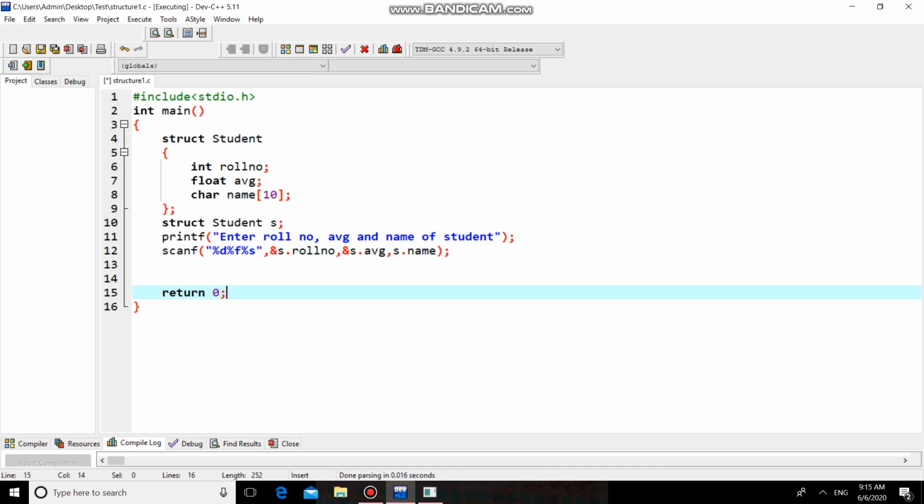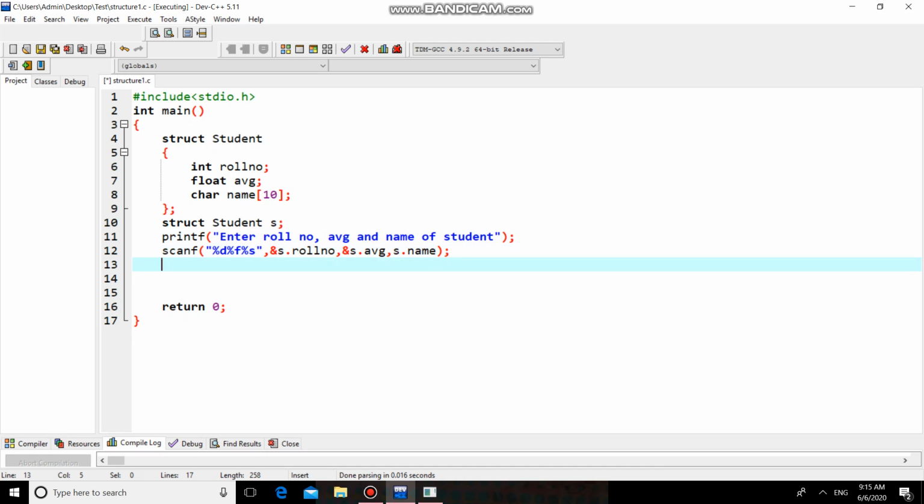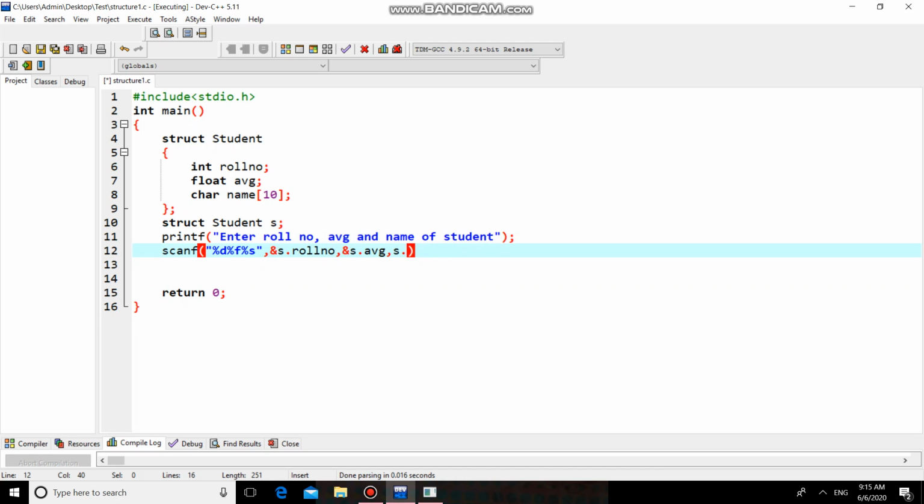This is enough. You can also use the AND operator there, but if you want to use it, then you should use it like this: AND ys dot name of 0. You can use this, but for simplicity you can use only ys dot name. Okay, so this is runtime initialization of a structure variable.